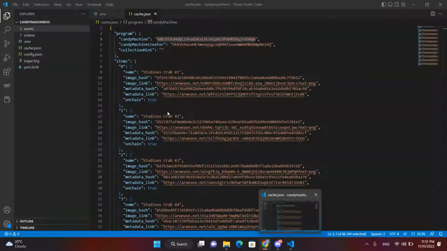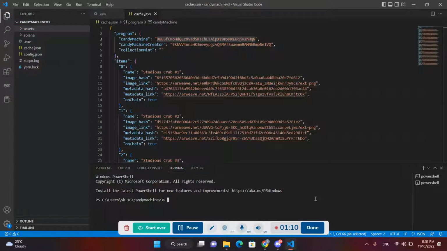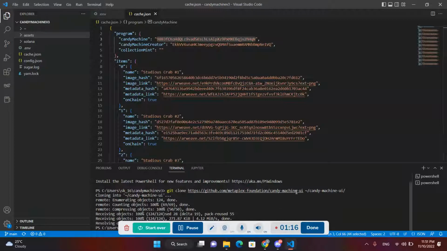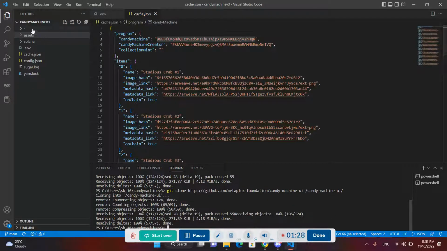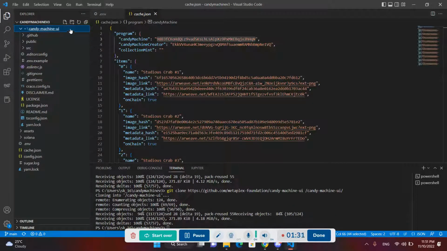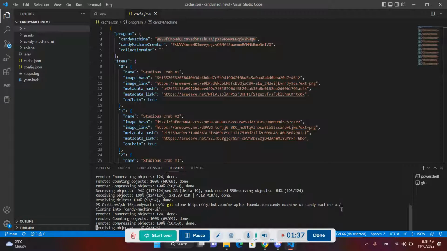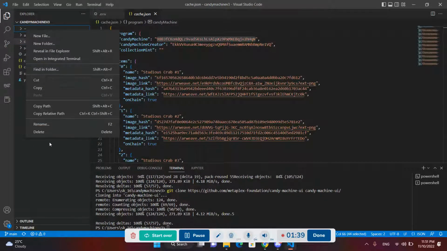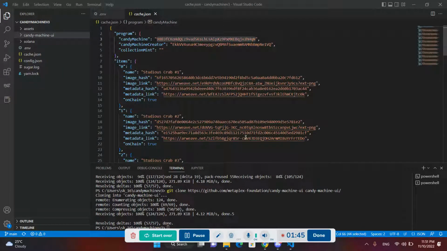Okay, so today we're going to start the front end minting experience. First, git clone. Okay, they're using this way, but I think it's better that I write it in this way, because it's cloning into this. So I'll be using this one, and this one I'll just take away. Okay, I delete it permanently.